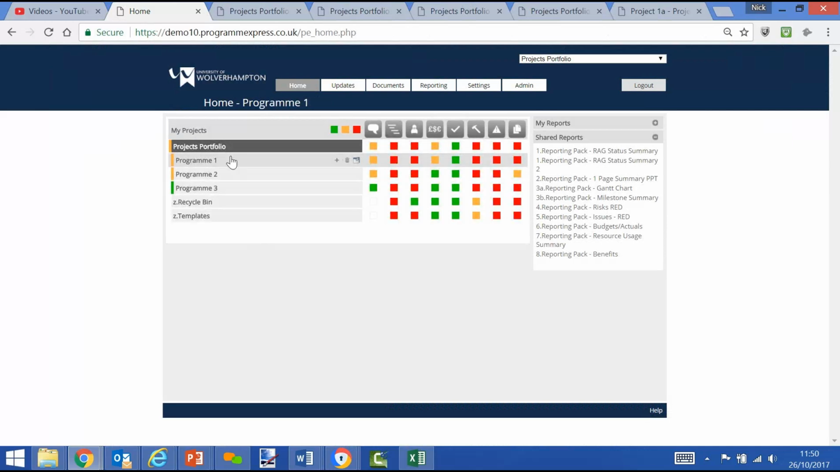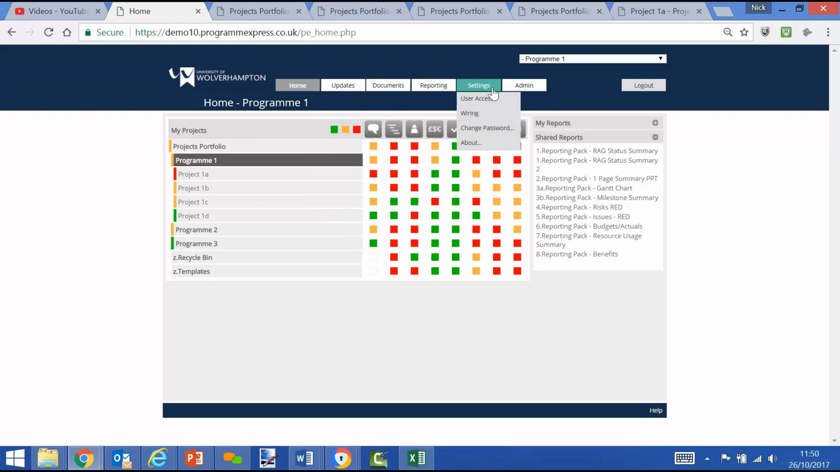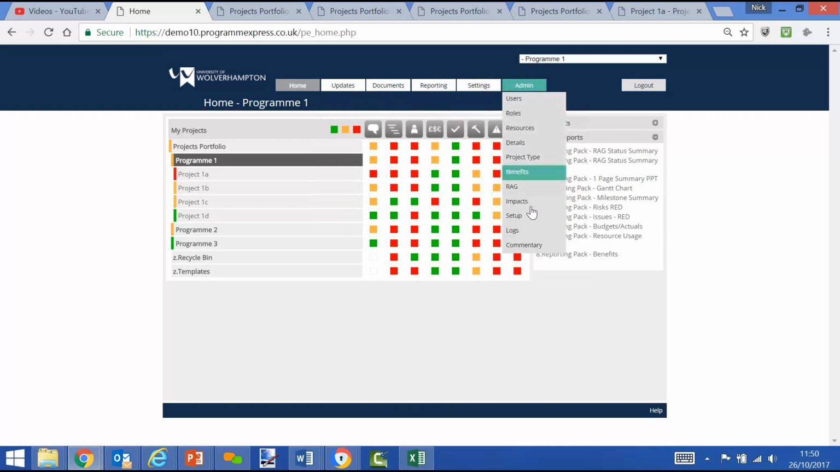There's lots of functionality in terms of different modules, and there's document storage, a document repository, more reporting options, and lots of settings in terms of setting up new portfolios and admin configuration functions. So that concludes the short video demonstration.